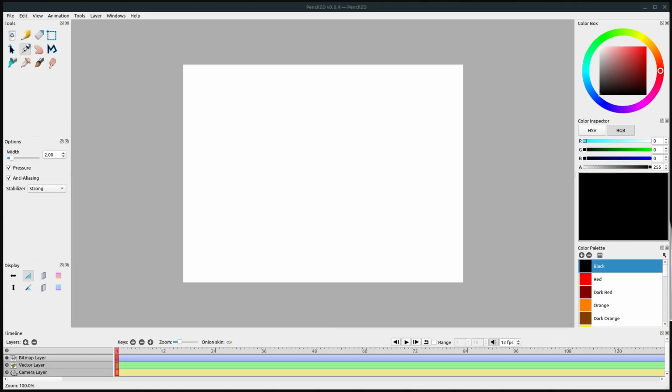Welcome back to another Pencil2D tutorial. In this video, we're going to be exploring the differences between the bitmap layer and the vector layer.